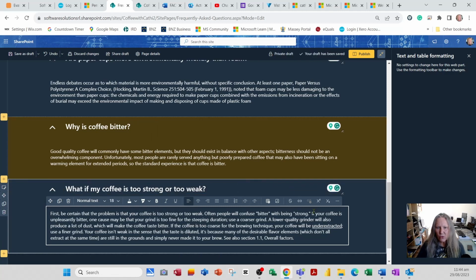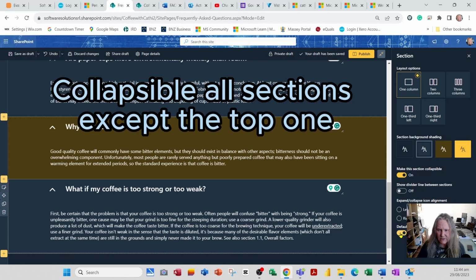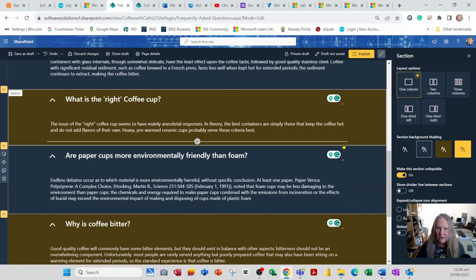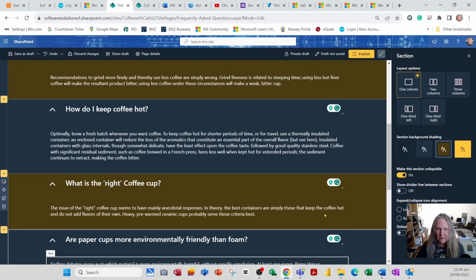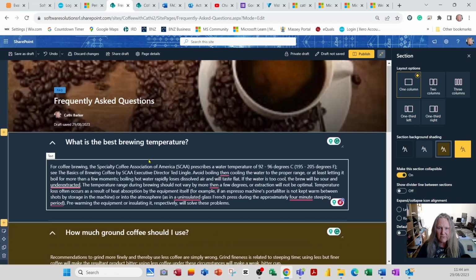So once you've got all of your sections in, I'm just going to click on this section, set the default display, except for the first one, to collapse. That one's collapsed, that one's collapsed, that one's collapsed. That one is collapsed, that one is collapsed, except for the first one.